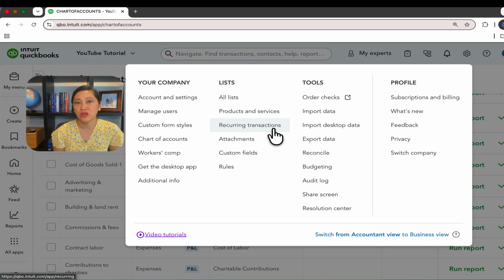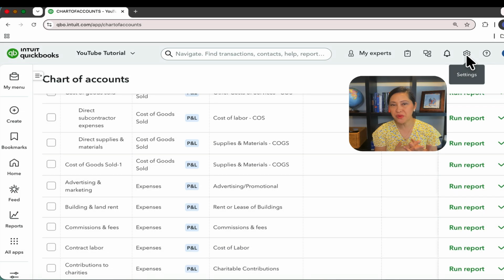them using recurring transactions. The Reconcile tool is where you'll compare your bank and credit card statements to QuickBooks to verify that everything has been recorded correctly. You'll also find subscription and billing here, where you can manage your QuickBooks plan, update payment information, and review billing details. That was just a quick walkthrough of the gear icon and some of the tools you'll find there.